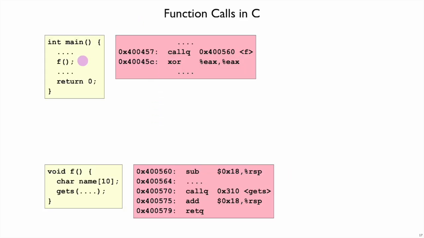Specifically, if we look at a main function, and instead of looking at, say, hello, we'll just abstract to some function f, a main function that calls f, and now this f is going to have a name local variable followed by a call to gets. The assembly code generated from the C code in x86-64 looks like this.